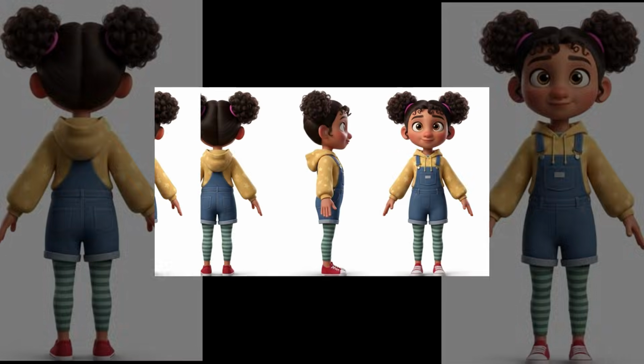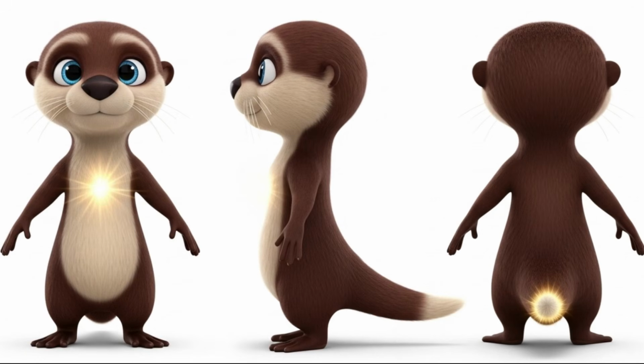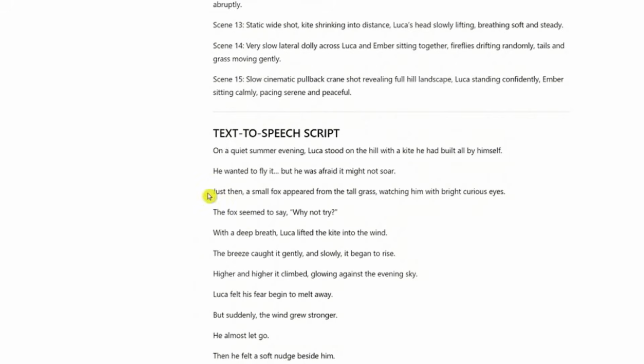So character sheets is the number 1 thing that we start with, and the reason for that is that I wanted to make sure that your characters are always going to be consistent. Next is going to be the scene prompts. The way I have developed it, it's going to generate 15 to 20 scenes, and as you can see for this one, it generated 15 scenes, and then after that, it's going to provide you with the motion prompts as well. Next is the text to speech.